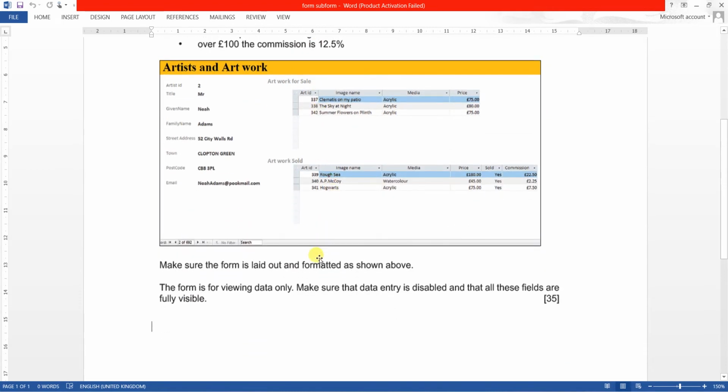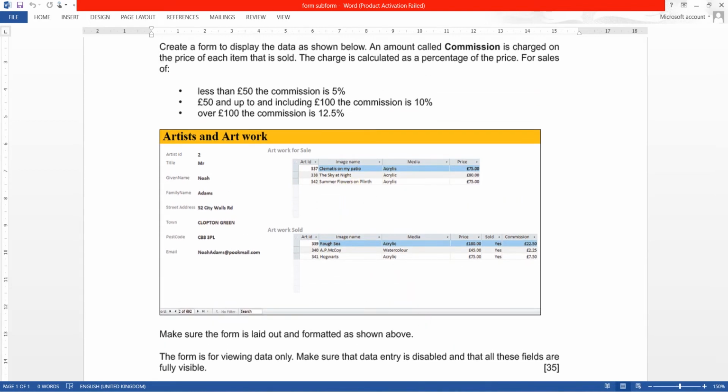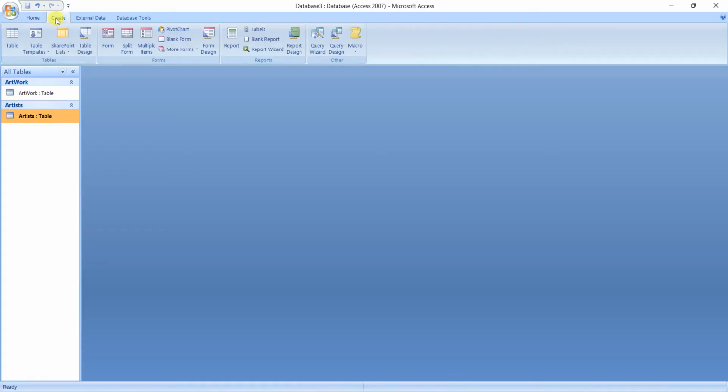Now make the form as formatted above, and it is just for viewing data. Make sure the data entry is disabled and all these fields are fully visible. So it will be queries because of the criteria and calculating the commission. Here will be a table or query. We have to disable the navigation buttons here, and also data entry should be disabled. Okay, now let's do the queries.